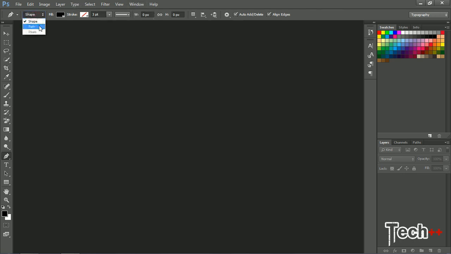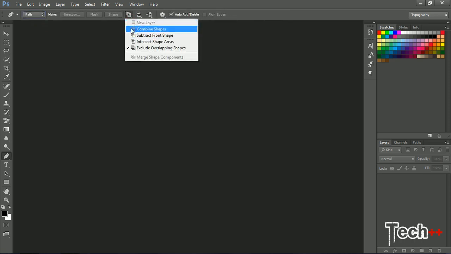And this is the path. After selecting paths, you can see this. So you may just combine shapes, something like that. But if you use this, just leave it like this. You can explore it later though.